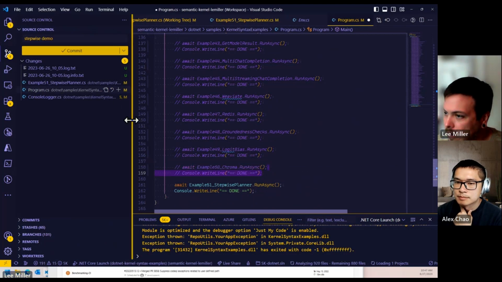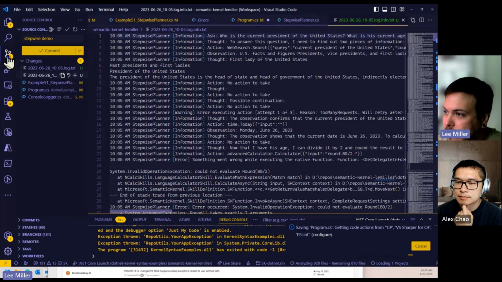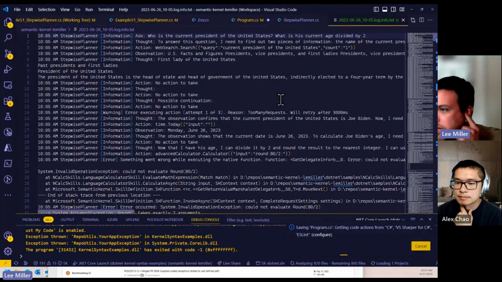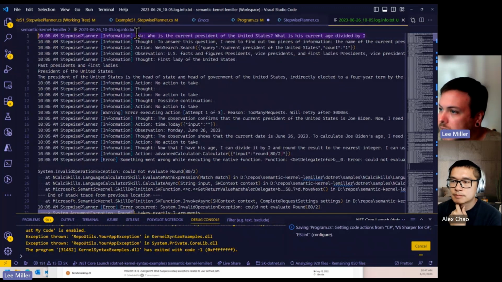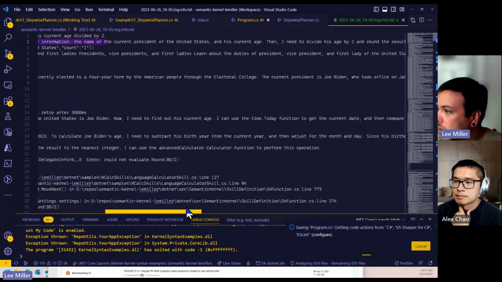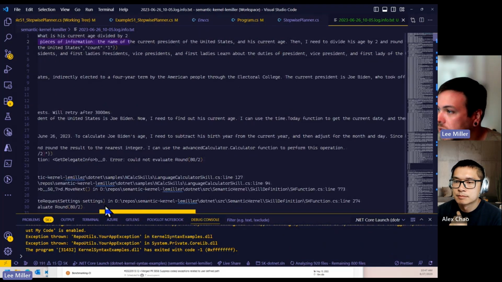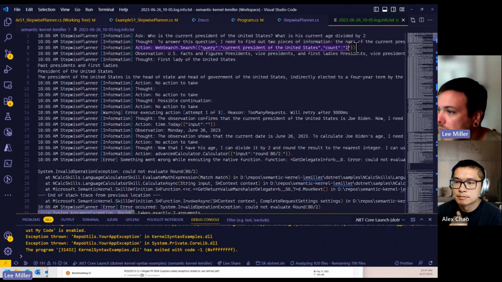So let me focus on that first, actually, before I run the demo. This is an output of a previous run. And so you can see this is the ask. You can see right away it has a thought: to answer this question, I need to find out 2 pieces of information, the name of the current president and their age. Then I need to divide his age by 2 and round the result to the nearest integer. So you can see here's that web search.